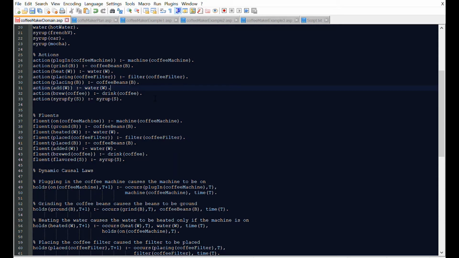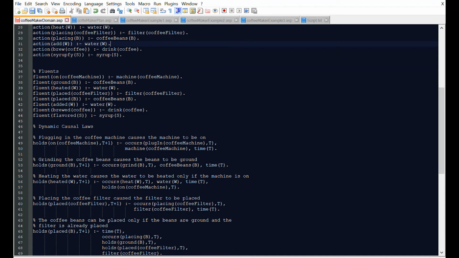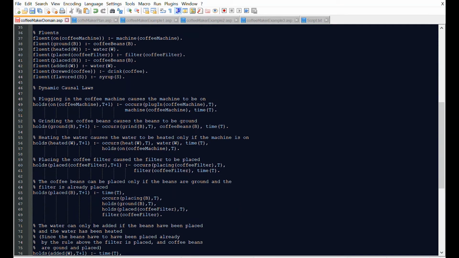And so now getting into the dynamic causal laws, the first one here is just stating that plugging in a coffee machine causes the machine to be on, which is pretty straightforward. Grinding the coffee beans causes the beans to be ground. Heating the water causes the water to be heated, but only if the machine is on. So as long as on coffee machine holds, then they can do that.